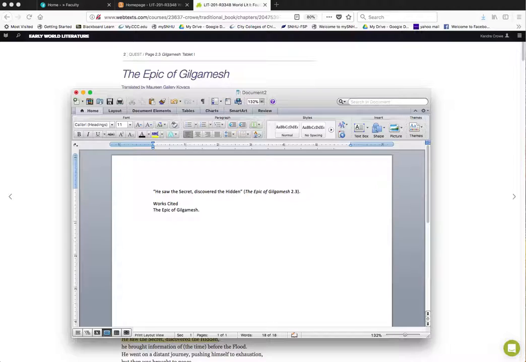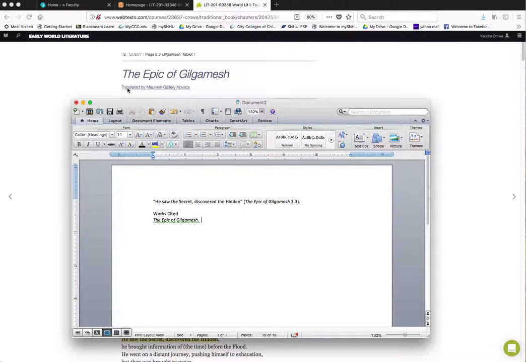Period. Space. And I need to make sure I'm formatting this properly, so I'm going to make sure it's in italics. The next thing I'm going to do is put the translator's name. I'm just going to pull this down a little bit, and sure enough we have a translator. It's translated by Maureen Gallery Kovacs. So I would put translated by Maureen Gallery Kovacs, period. Then I'm going to put the name of the textbook itself. So the name of the textbook itself is Early World Literature, and I'm going to write that down here.